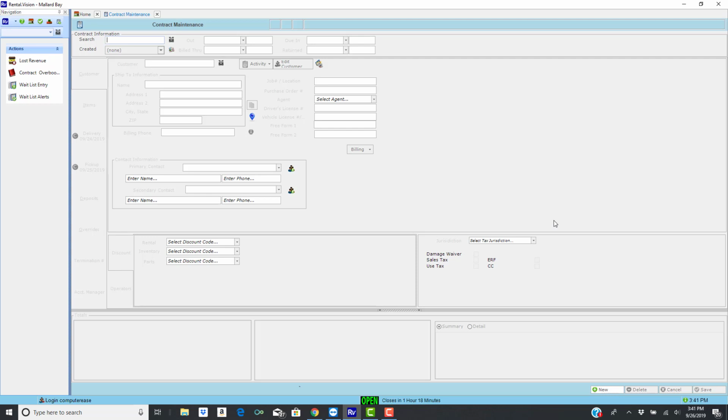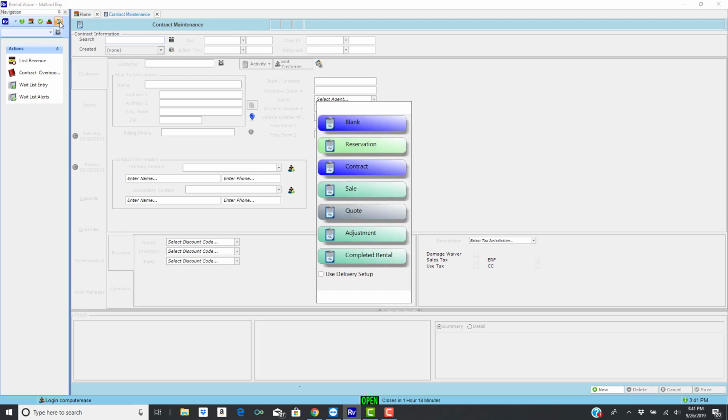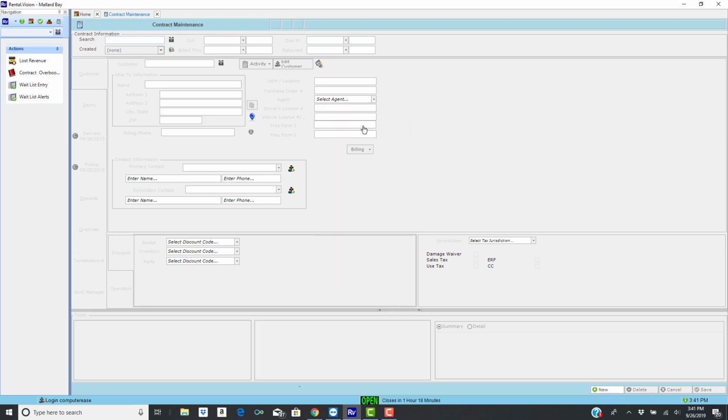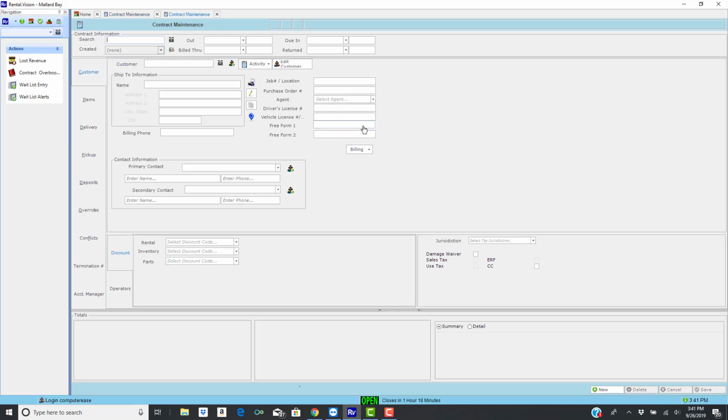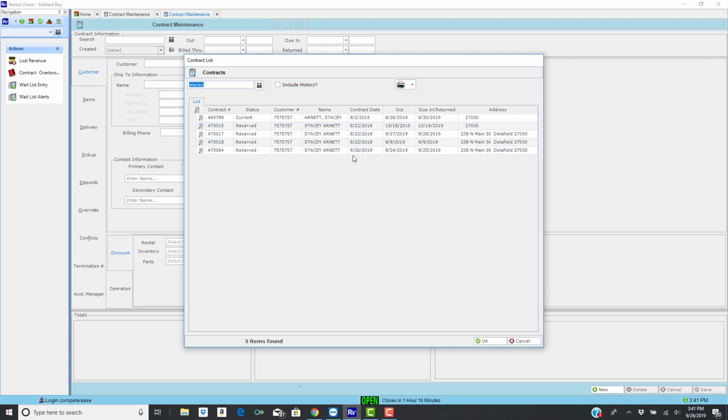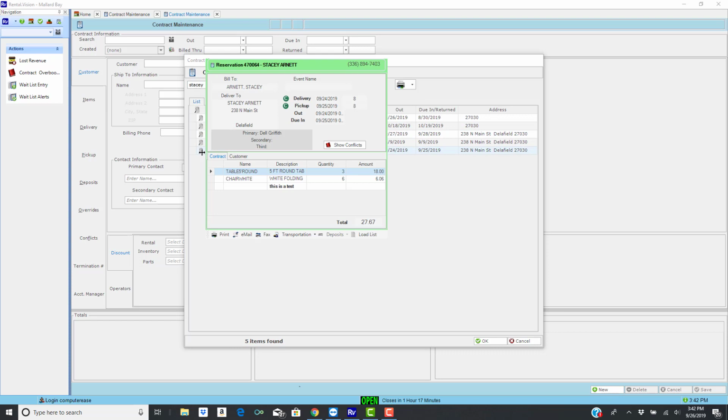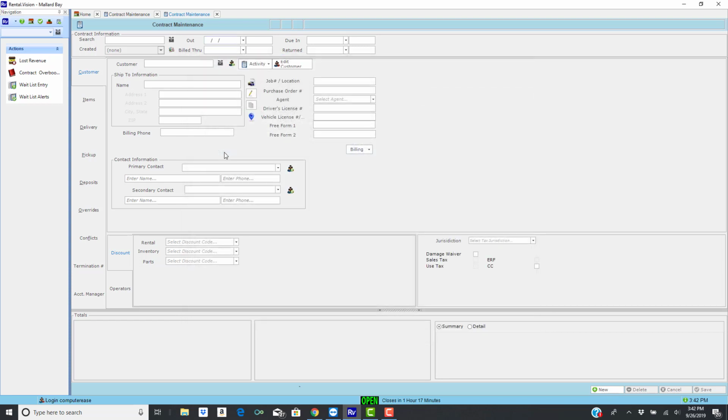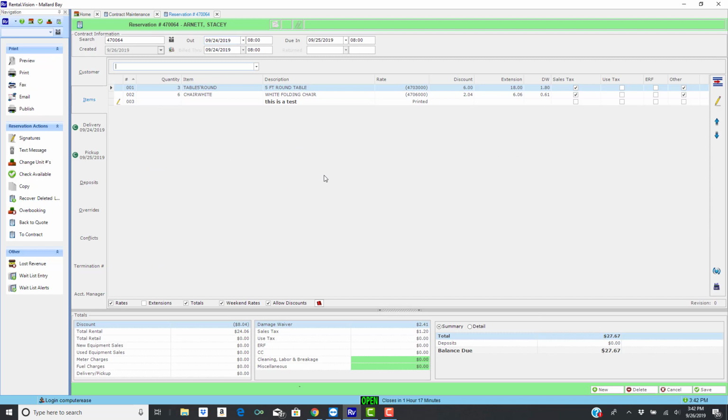Now, how do I go back and find that reservation? Well, you go simply right here by, again, creating new contract, going to blank. And at this point, I could type in Stacy again, because I can't remember how to spell her last name. And I can see all the contracts that were created with Stacy. And this was the most current one right here that I used. And I could double click it and open it up again.